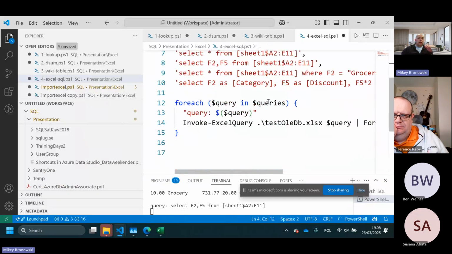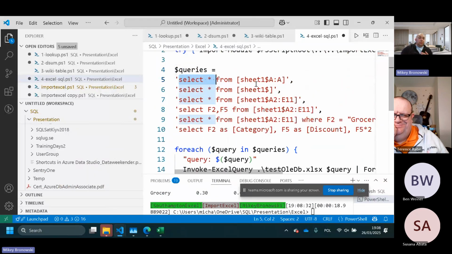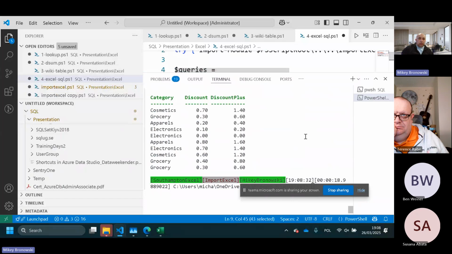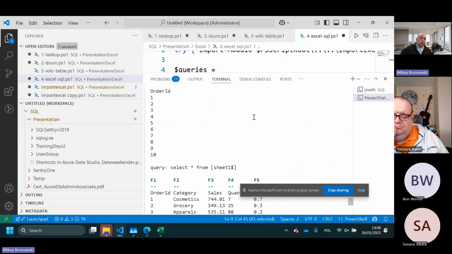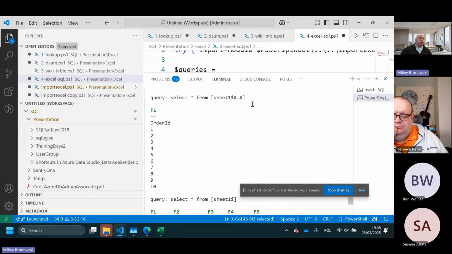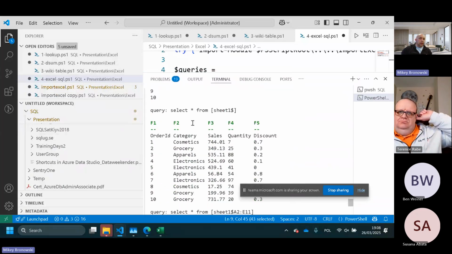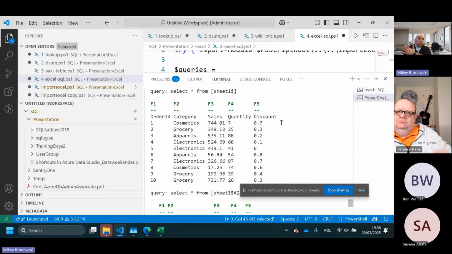So what it does, it has the test OLEDB Excel file, which is like a database. People say Excel is not a database. It is in my example. And I run SQL queries. So select from a range, select two columns from a range, select where, and put some aliases as well. And the output is just here in the console. So this is the first query. Select from the sheet. Again, select from another sheet where we have multiple columns.